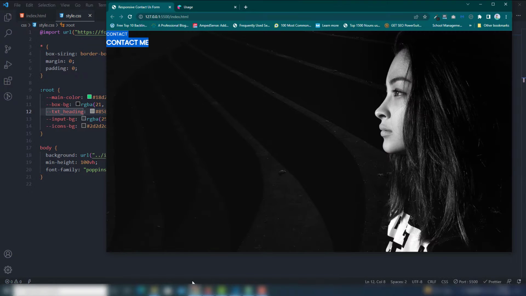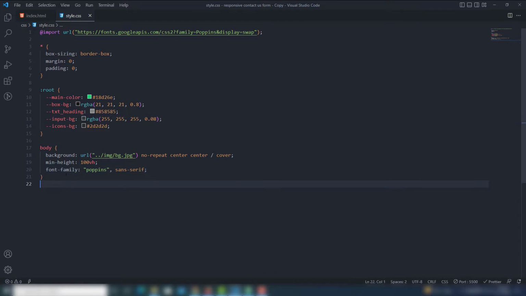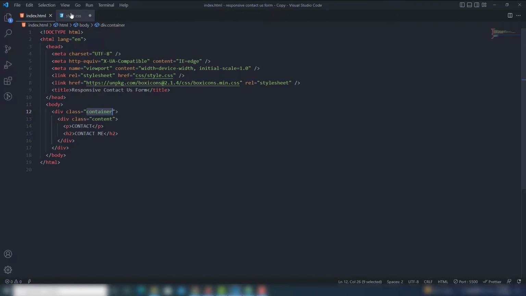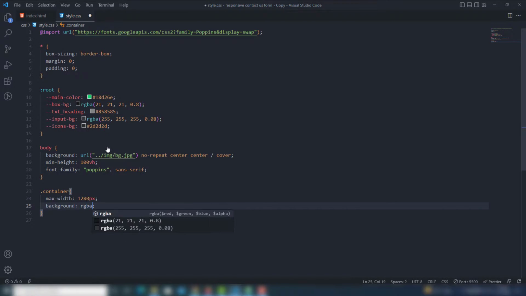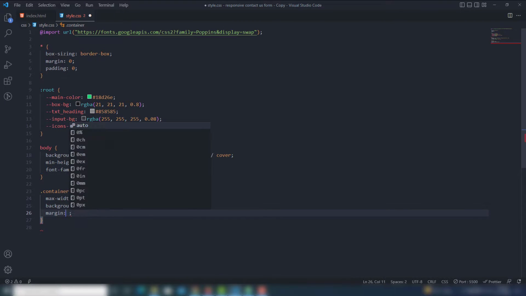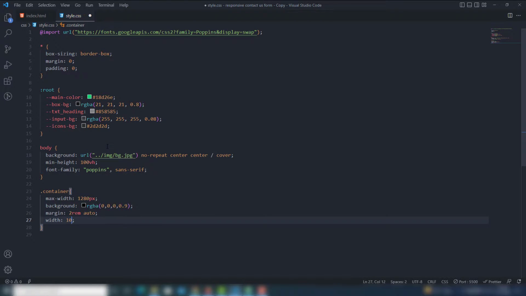So I want to display the complete content in the center of the page, but before using that I'm going to show you another thing. I select the container. In the container I'm going to add the max width will be 1280, and I'm going to add the background RGBA 0, 0, 0, 0.9, and I'm going to add the margin top and bottom 0, left and right auto to display the content in the center. Width, I'm going to add 100%, and I'm going to add the color.